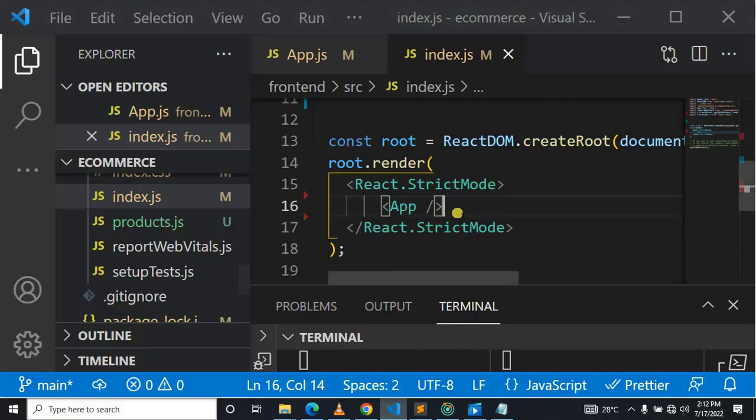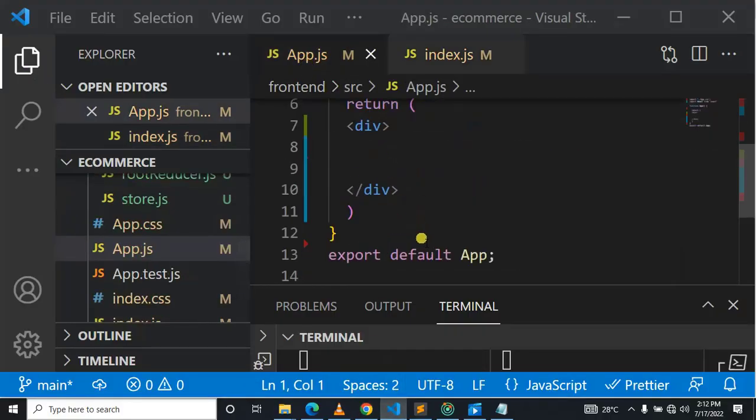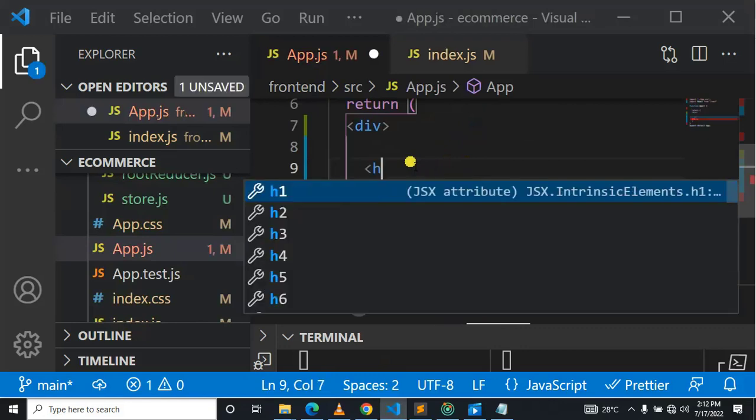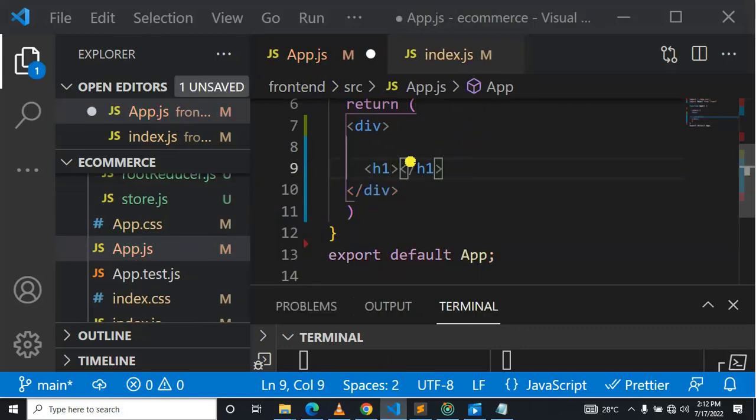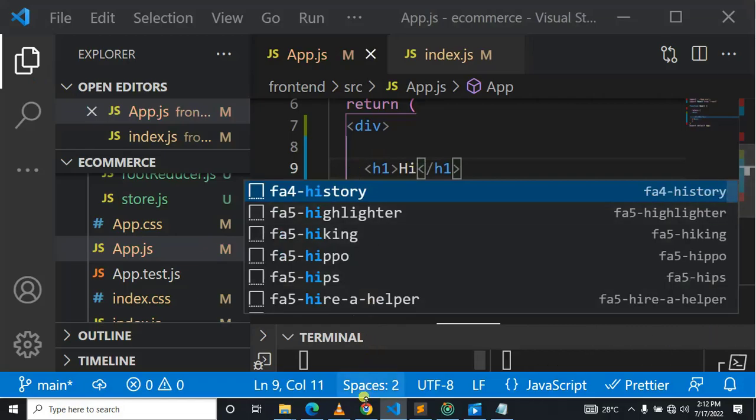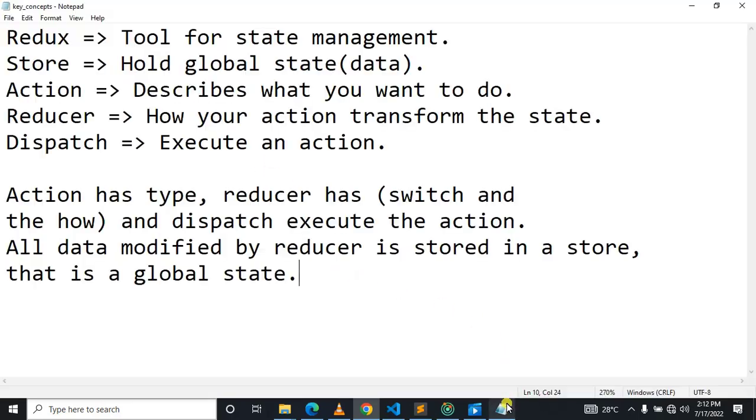No information yet. Now I'm here at App.js. Once I say hi, you can see the content is displaying on the browser. But before we start the technical implementation of Redux in React, let me give you some important concepts. Let me take you quickly through these important concepts.